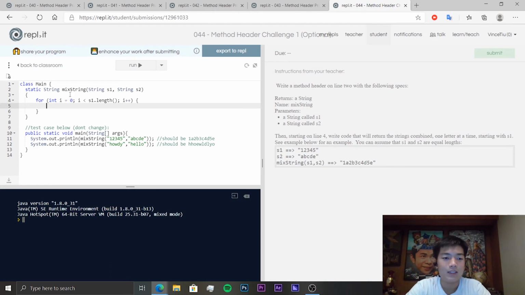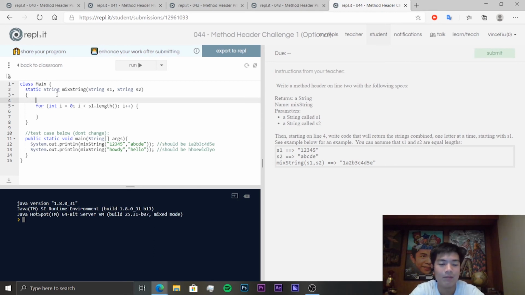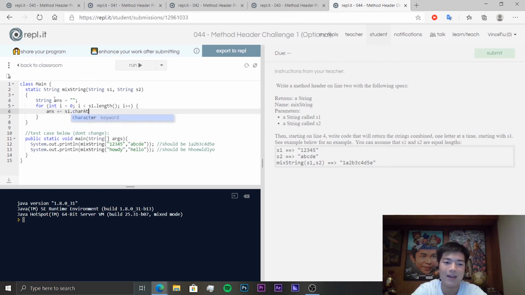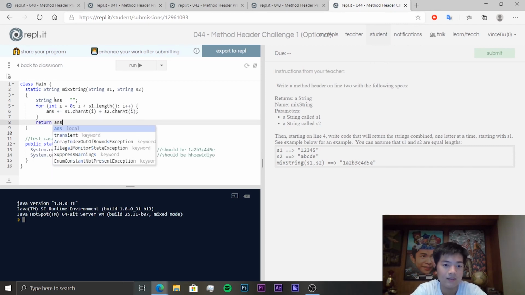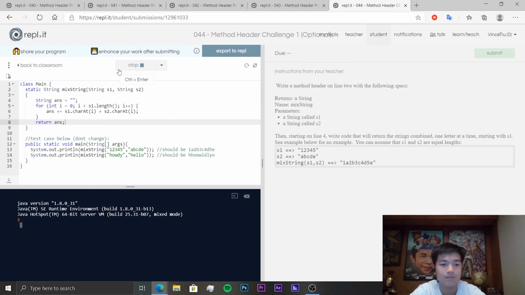And finally, we want to get the characters at this position. Actually, first let's make an empty string. String answer is equal to empty string. And we want to add answer plus equals s1.charAt, let's see if charAt works. I don't remember if you can add characters to strings. s2.charAt i, and then we can return answer, which is our combined string.